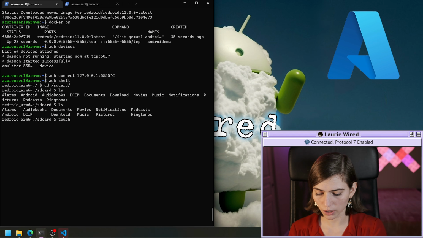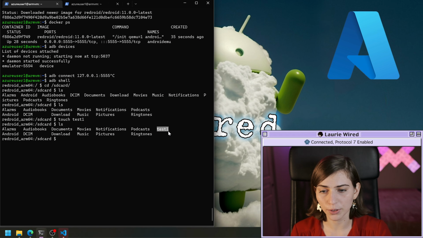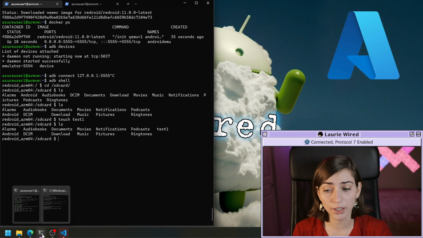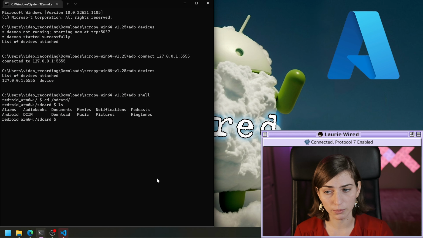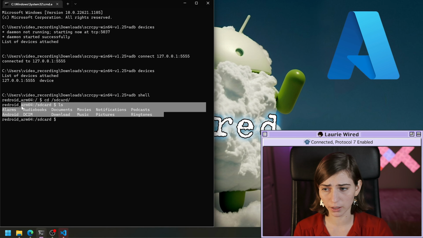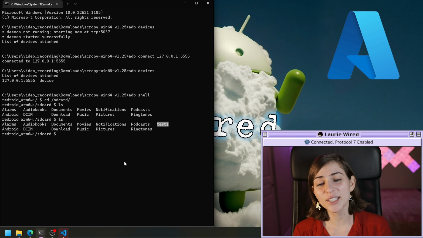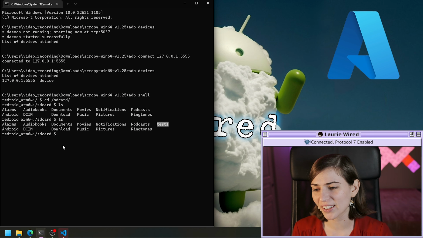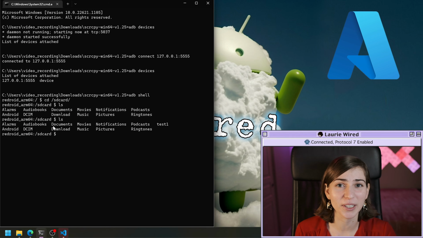We'll do touch to create a new file, test1. ls. So you can see that new file is created here, and this is on our Azure virtual machine connected to our emulator running in Docker. Let me go to our host. So this is our host machine just running CMD. And we didn't have that file before. So ls, there it is, test1. So we can verify that this is indeed the emulator. Also, you can see it's ARM64 and my host is x64 based, so it wouldn't be running this fast if this was running on my local machine.